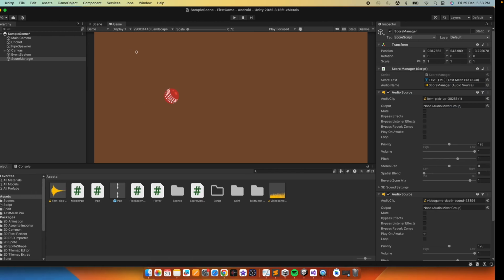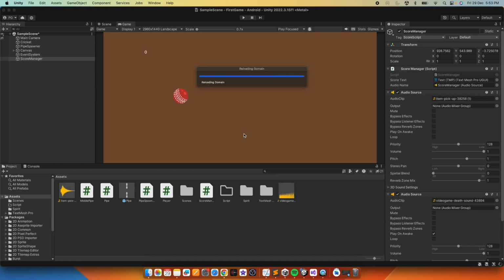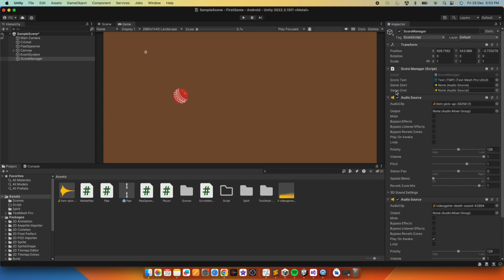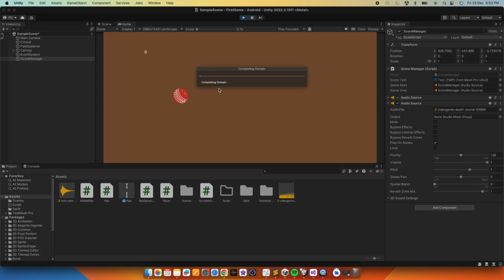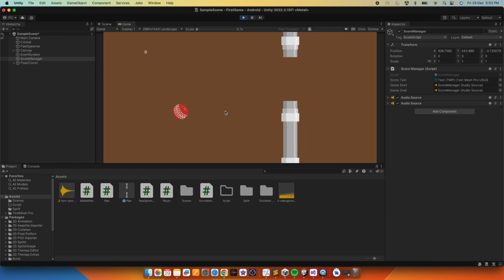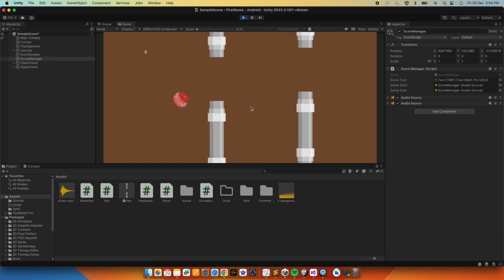Okay, let's go here. Okay, game over and game start, we'll have to do it again. So this game start I have given the first audio source. Ideally we should be renaming it, but anyways. Okay, so we have everything ready. Let's check if that is working. Oh, I think we have not disabled that play on awake.